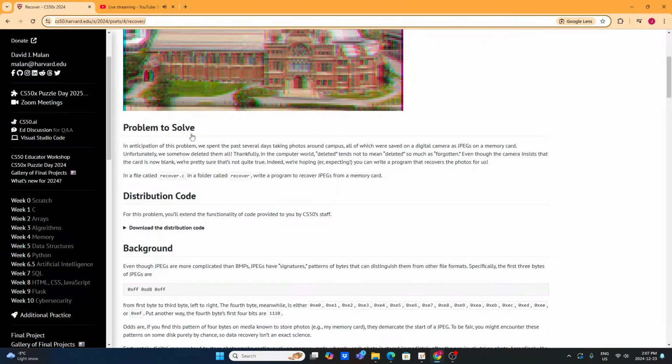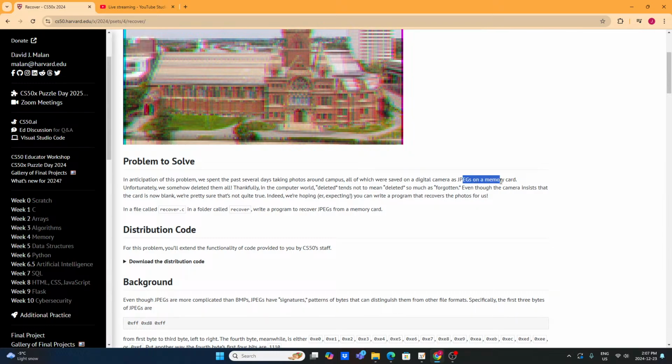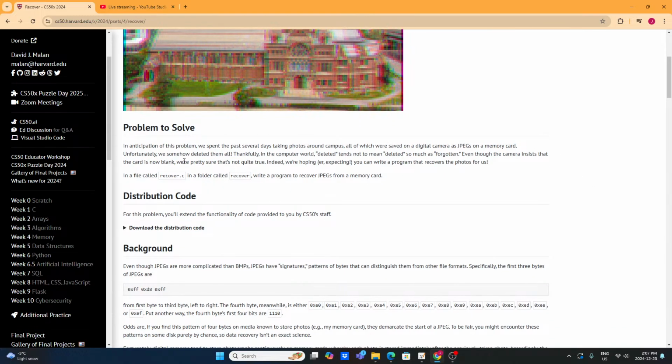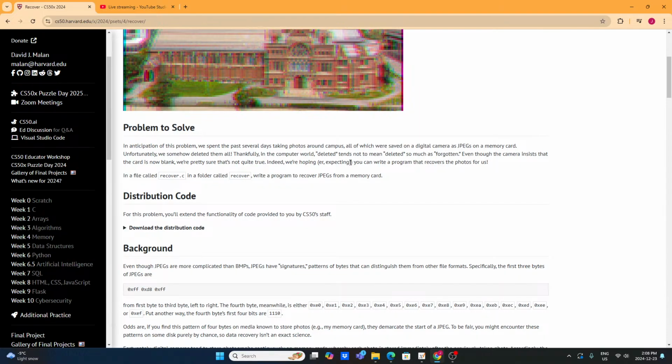Alright, so here's the problem to solve. In anticipation of this problem, we spent the past several days taking photos around campus, all of which were saved on a digital camera as JPEGs on a memory card. Fortunately, we somehow deleted them all. Thankfully, in the computer world, deleted tends not to be deleted. Even though the camera insists that the card is not blank, we're pretty sure that's not quite true. Indeed, we're hoping you're getting ready a program that recovers the photos for us.